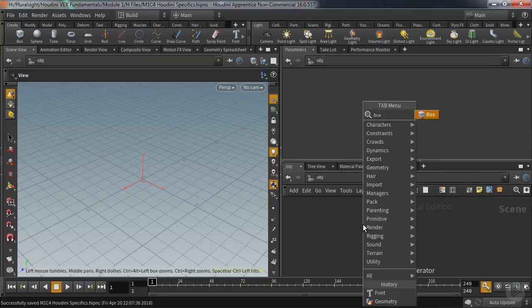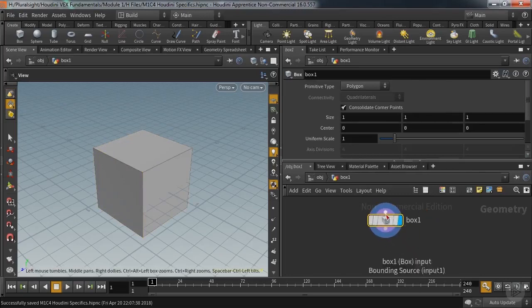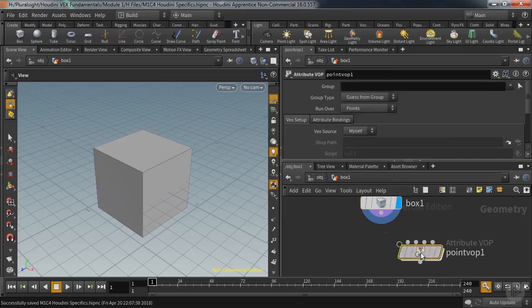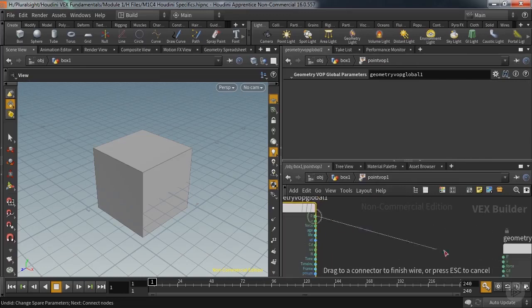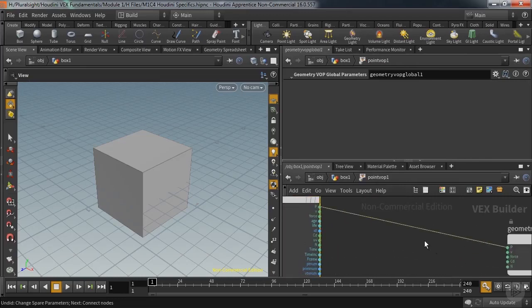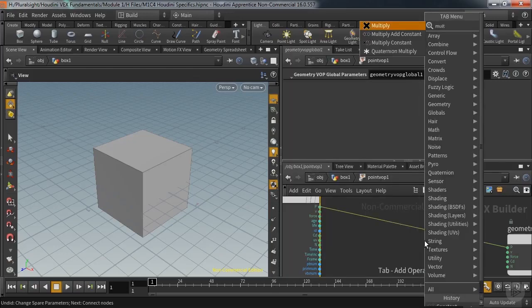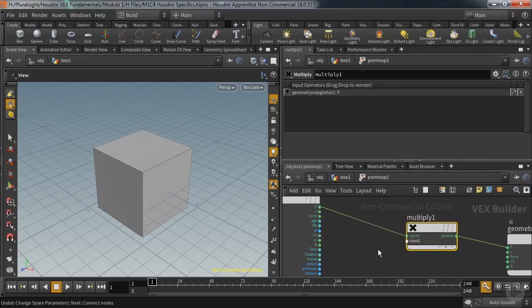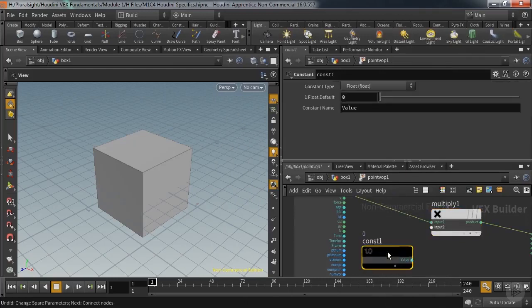Let's make a simple setup with a box. And let's say we want to do something with that box. We'll create a point VOP and jump inside. As you can see, we are now in the Vex Builder. Let's say we want to just make this box bigger. So we start by taking the input position information and put it directly into the output. Then we create a multiplier node and we just want to multiply it with a value of 2. So create a constant and connect it to the multiplier.